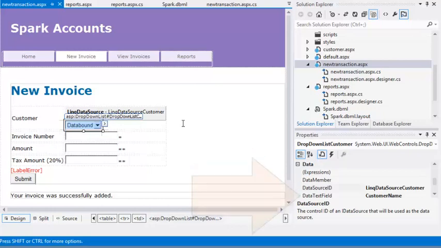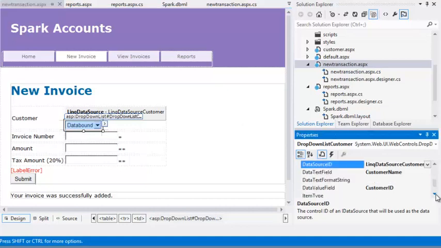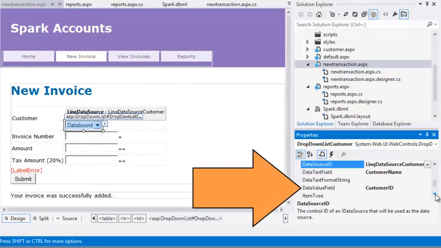Now examine the Data Text Field property. This is the field that is displayed in the drop-down list control. It is currently set to Customer Name. And finally, examine the Data Value Field property. This is the field that is stored in the hidden value of each item in the drop-down list. It is currently set to Customer ID. Whether you prefer to use the Quick Tasks menu or set these properties manually is up to you.